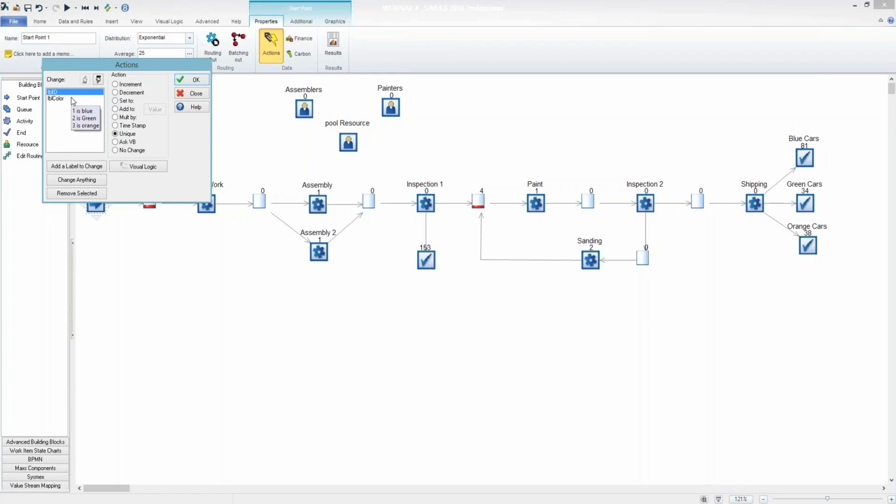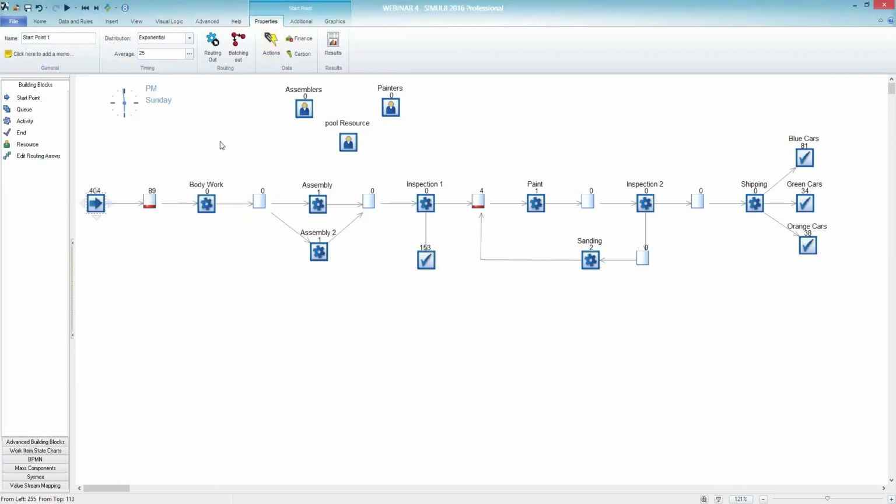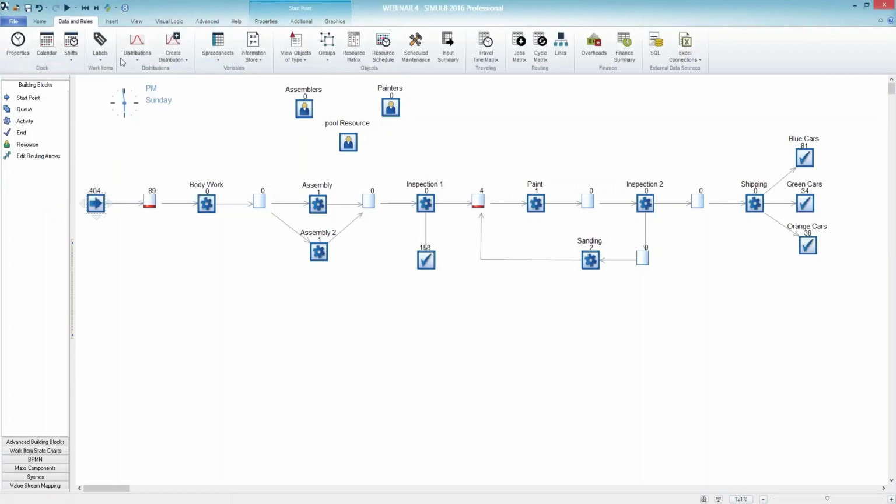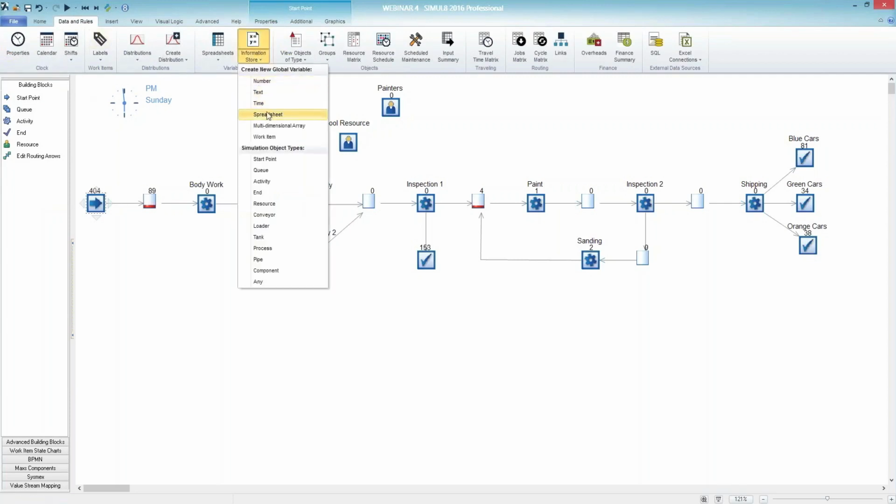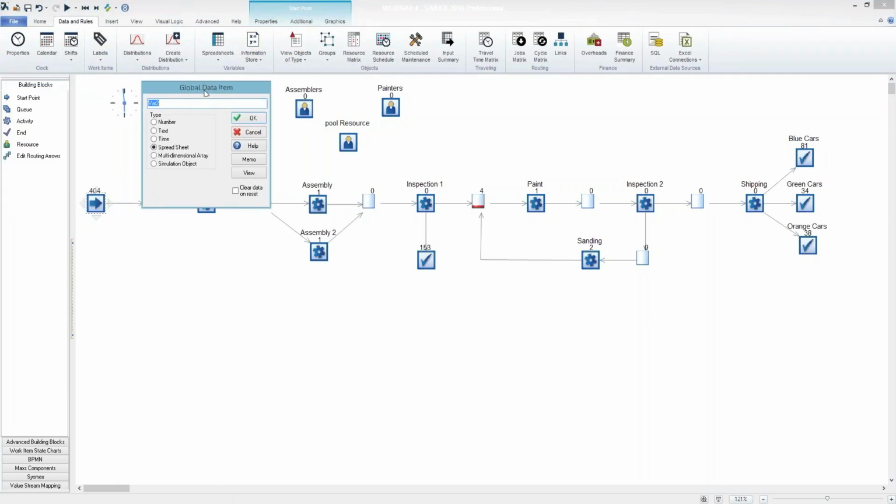I also want to update a spreadsheet, or start building my custom results. To do that, first of all, I want to create my spreadsheet. So I'm going to click on OK there, and click on Data and Rules, Information Store, and Spreadsheets. Again, this information has been covered in webinar 3. If you'd like a little bit more information on spreadsheets, please take a look at webinar 3. This is going to store our results, so I'm just going to call it SS Results.